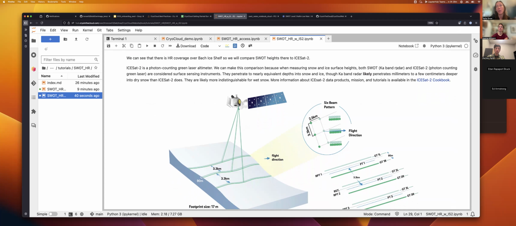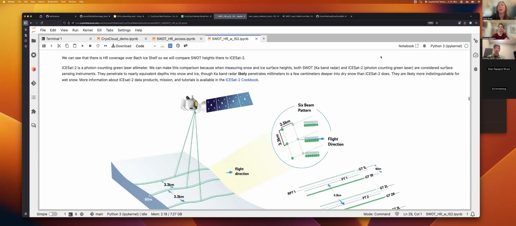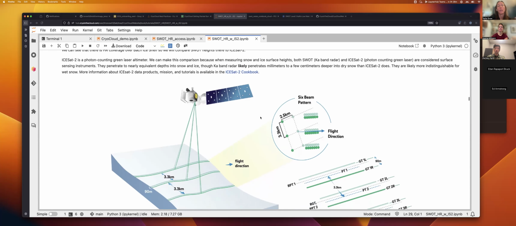So SWOT is Ka band radar, ICESat-2 is green laser. In wet snow, they penetrate nearly identically. In dry snow, there might be some differences. We haven't really tested to see what the differences are, but we expect them to be on the order of millimeters to centimeters in the penetration. But in general, we expect them to be very close, so we can do some comparisons there. And if you want more information and tutorials on how to use ICESat-2, you can go ahead and click there.